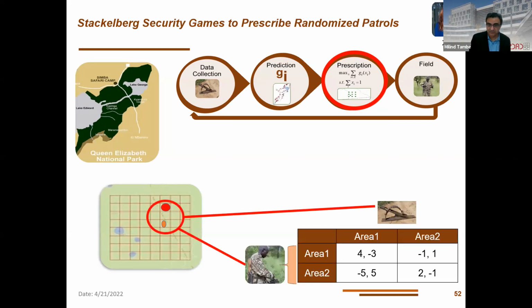So this is not good. Instead, we want to provide a ranger with a randomized policy. This we do by casting the problem as a Stackelberg security game. So that means that as a result of solving this game, we make recommendations to the patroller that 60% of the time they should go to area 1, red, 40% of the time they could go to area orange, which is a lower risk area.